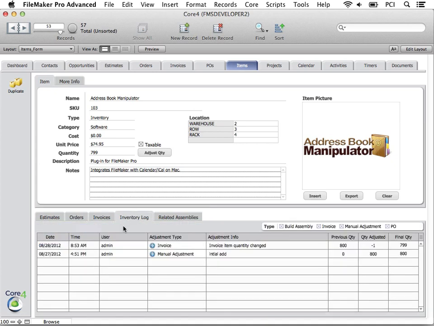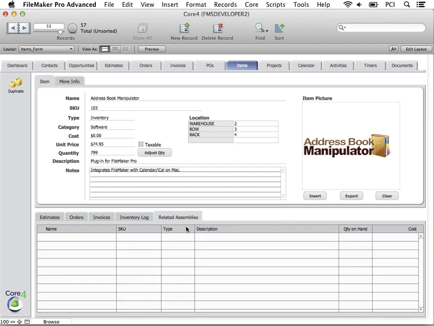The Inventory Log tab will track inventory management for the item's adjustment information. These filter options will allow you to view inventory adjustments by build assembly, invoice, manual adjustments, or POs. The Related Assemblies tab will display records if this item was used to build or assemble other items. You may duplicate the item in a new record with this button.